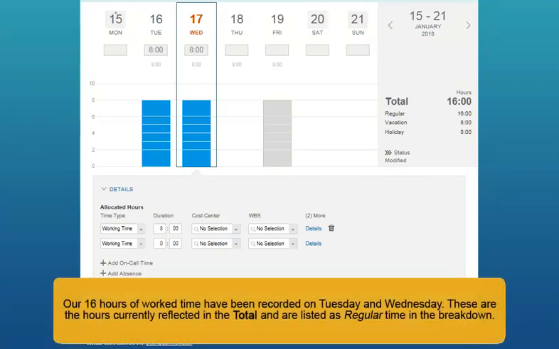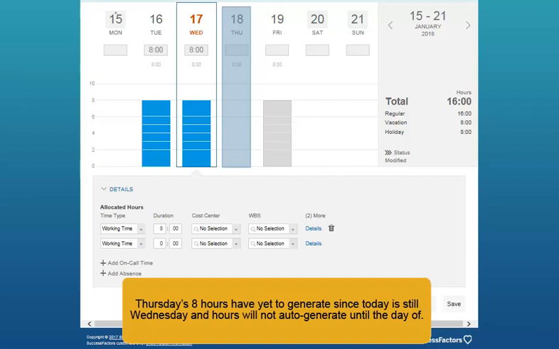Our 16 hours of work time have been recorded on Tuesday and Wednesday. These are the hours currently reflected in the total and are listed as regular time in the breakdown. Thursday's 8 hours have yet to generate since today is still Wednesday and hours will not auto-generate until the day of.